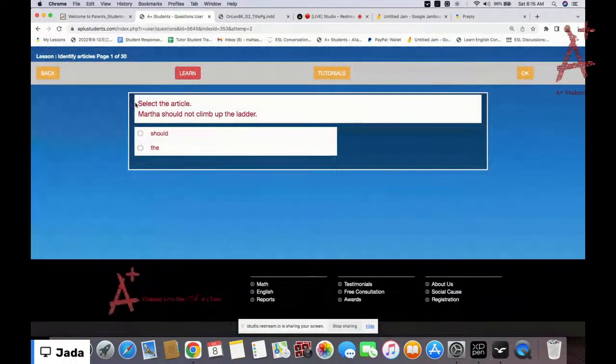Okay, so it says select the article. Now you have to look at the sentences and then the options and then you pick an article, right? So, "Matter should not climb up the ladder." And we have "should" and we have "the." Let's say that we pick "should" because we don't know.